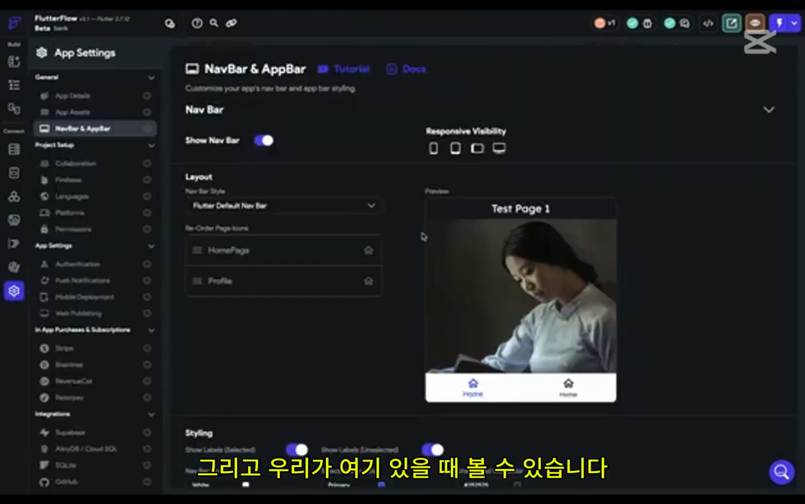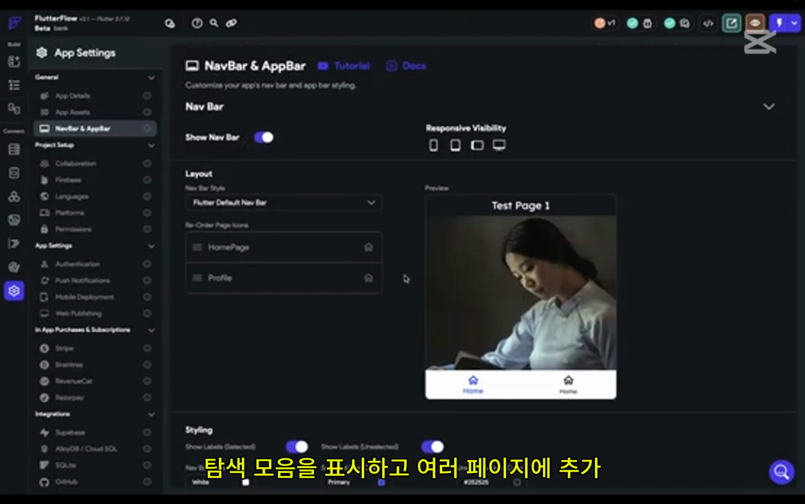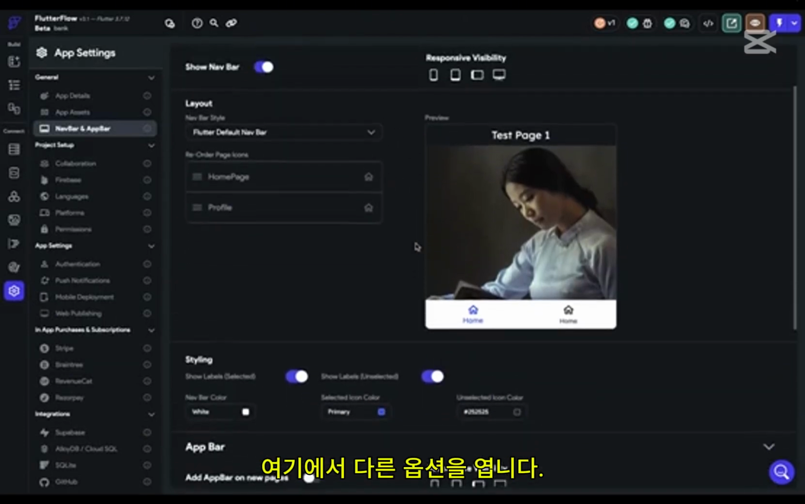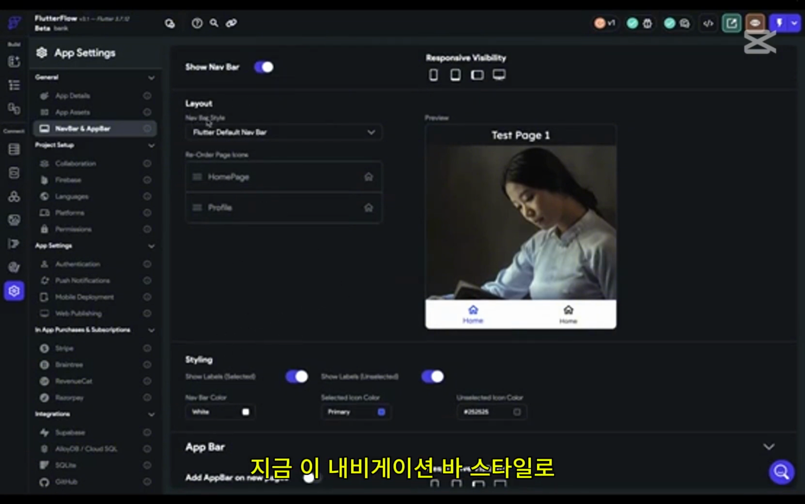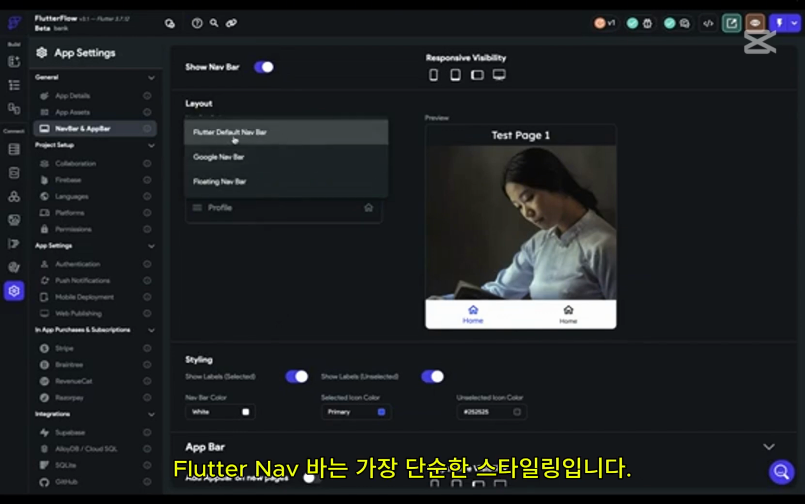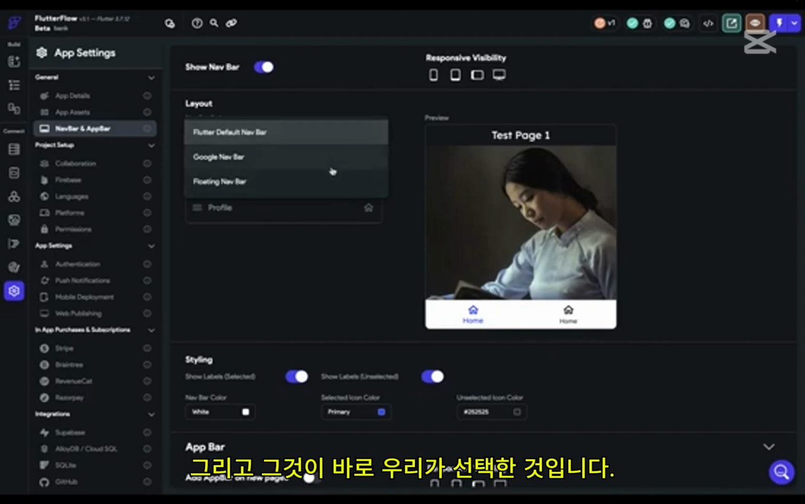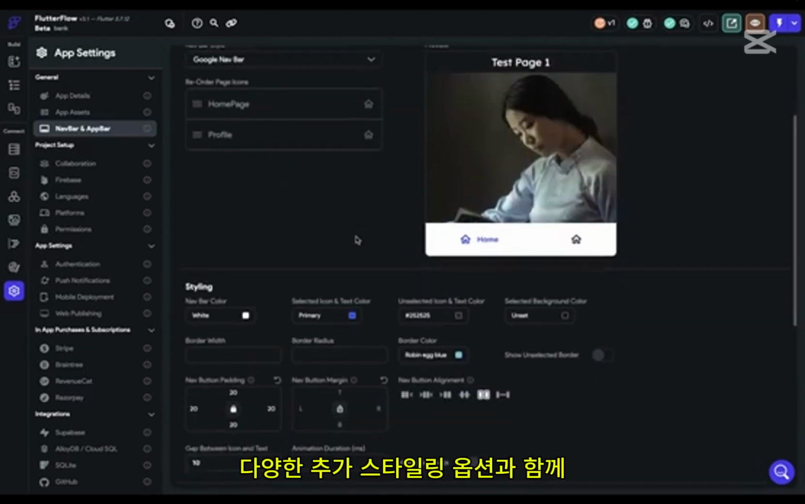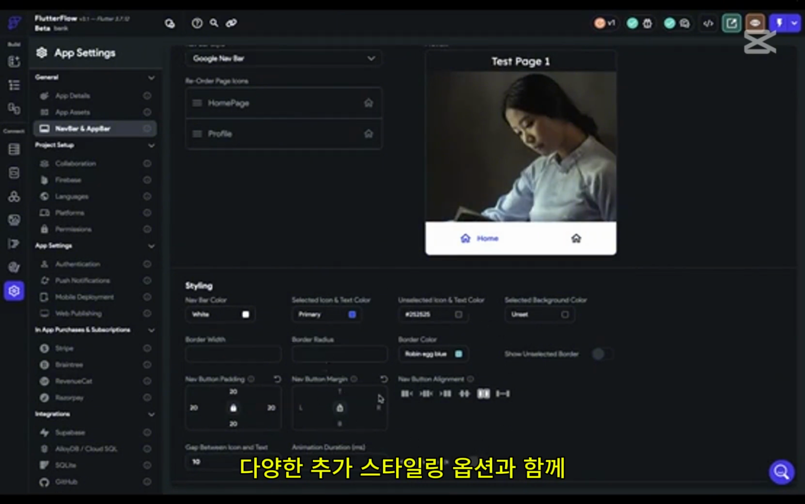And you can see when we're in here, toggling on showing our nav bar and adding it to multiple pages opens up these other options down here, this layout and styling section. Now, in this nav bar style, you're given 3 options for types of nav bars. The Flutter nav bar is the simplest of styling, and that's what we have selected right here. Then we've got a Google nav bar, which has this animation effect when you click on the different pages, as well as a bunch of additional styling options.